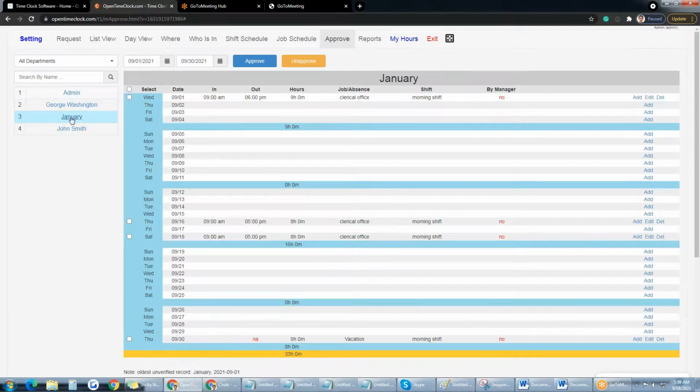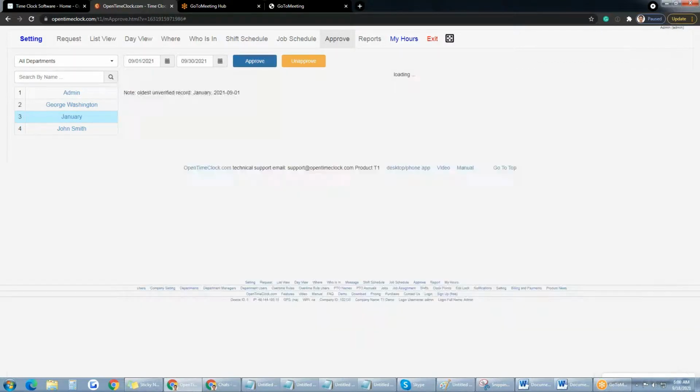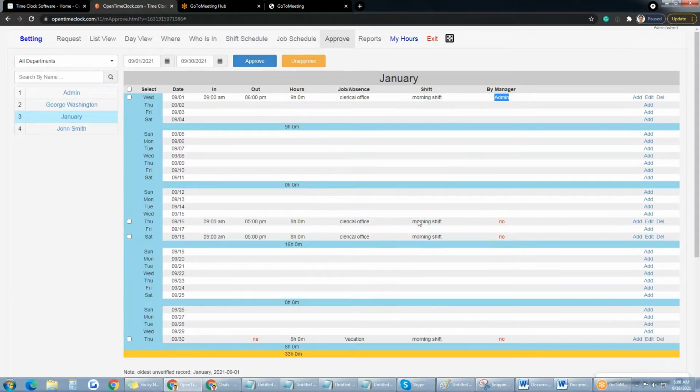All right. So January has a clock in from September 1st. And the manager, the administrator, hasn't approved it yet because the tag is still no and it's in red. So all I have to do is select by clicking on the box, or put a tick on the box, and then click on approve. So it's approved already. So I would like to select this as well. The reason why you're approving this is because you want to make sure that the entries are correct. All right.